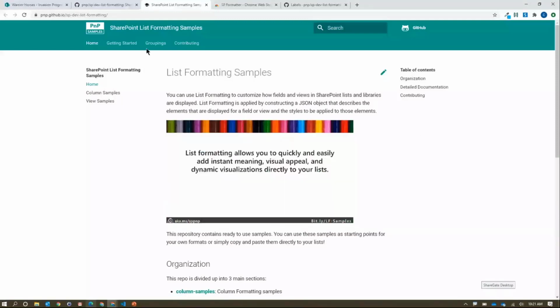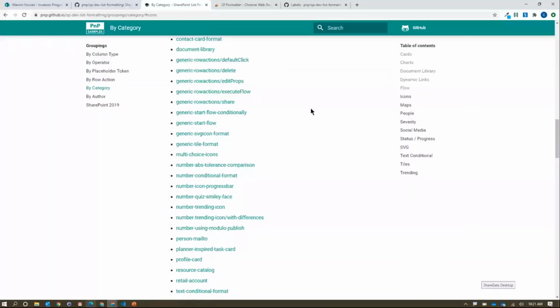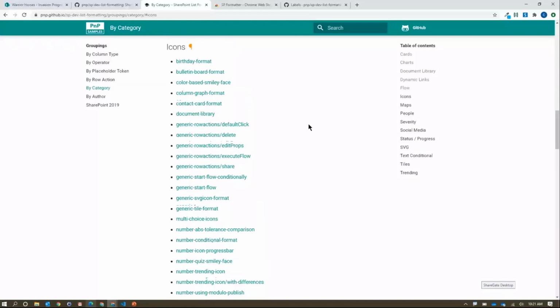So if we go to groupings and we go down to category, you can see we've got this category called icons. Look at all these samples we have that feature using icons. Now converting these to use emojis isn't too hard. In fact, that's what we're going to do here.